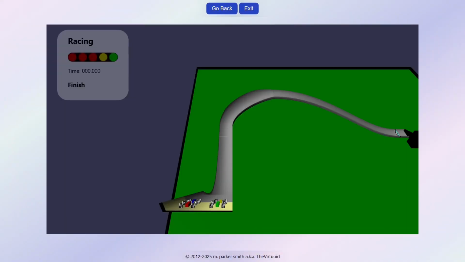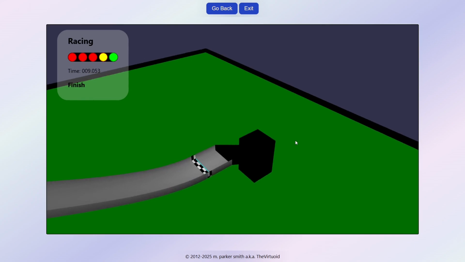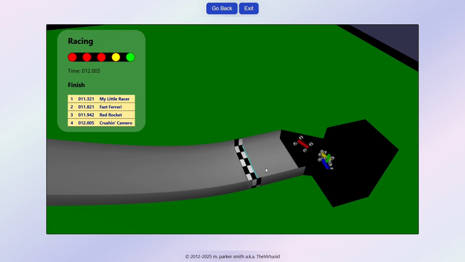Let's go to our screen, turn the volume back on. Everything should work fine now. All right, there we go. Perfect. My little racer, fast Ferrari, red rocket, crushing Camaro. As you can see, they all came in perfectly fine. So we got the time, and we got the name of the racer itself.